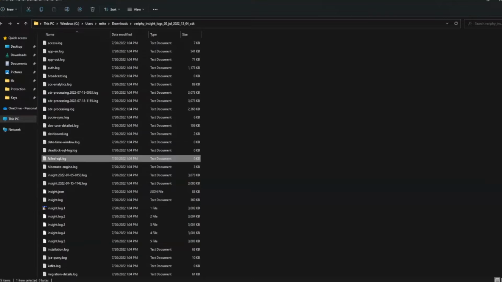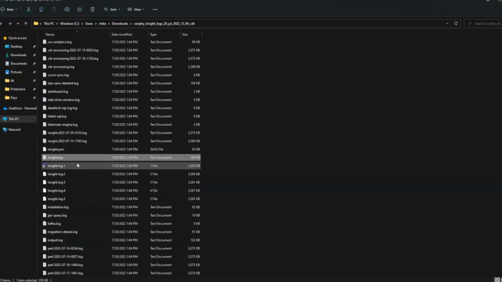Failed SQL, a great log if records are failing or any sort of SQL queries are failing. A log of it will be kept here. Insight log, as I said earlier, this is like the main log. Most of everything else will be found here. And there could be a lot of data being written here if it's a busy system, a lot of widgets. These logs will grow or will kind of replicate and archive really pretty quickly.